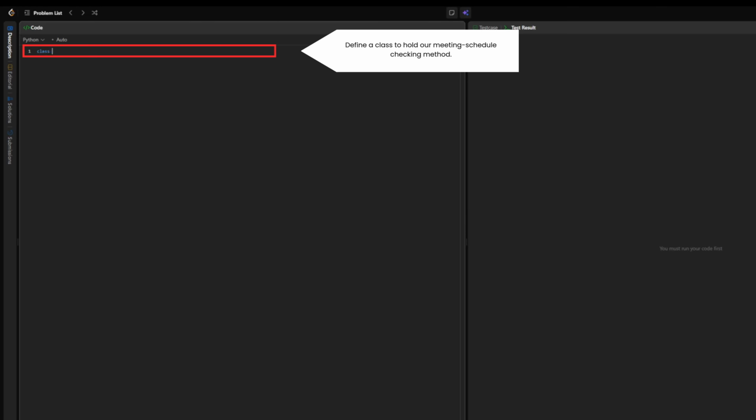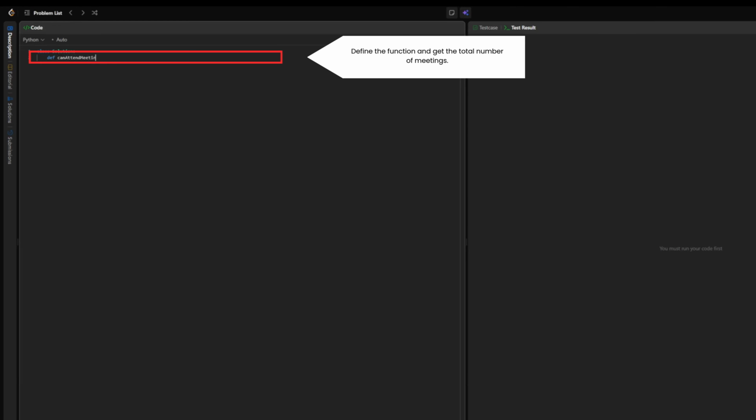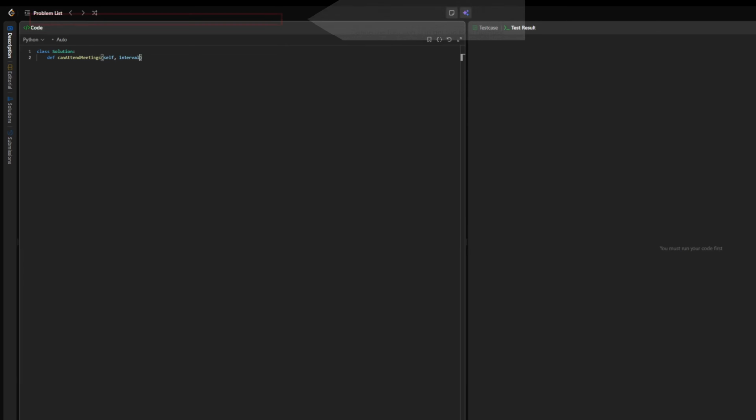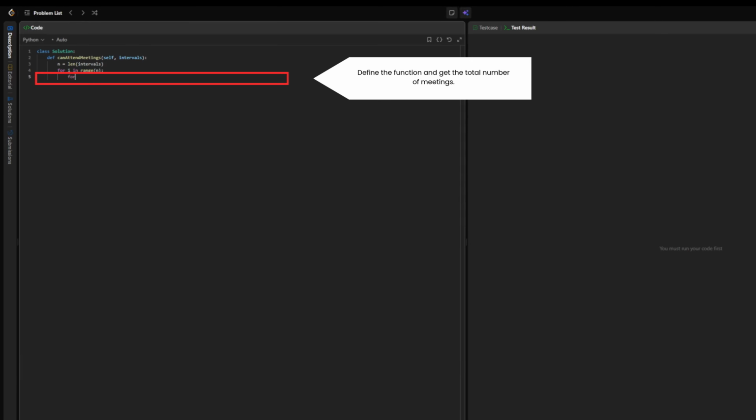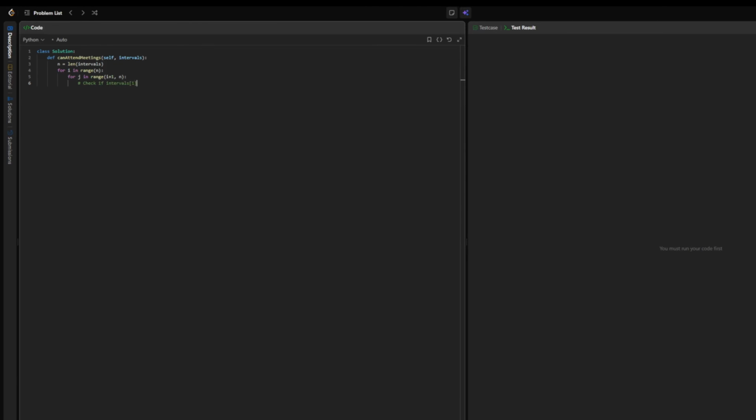We define a class Solution to hold our meeting schedule checking method. Define the function canAttendMeetings and get the total number of meetings. Use nested loops to compare every meeting with all later meetings. The outer loop picks one meeting, and the inner loop checks it against all following meetings.